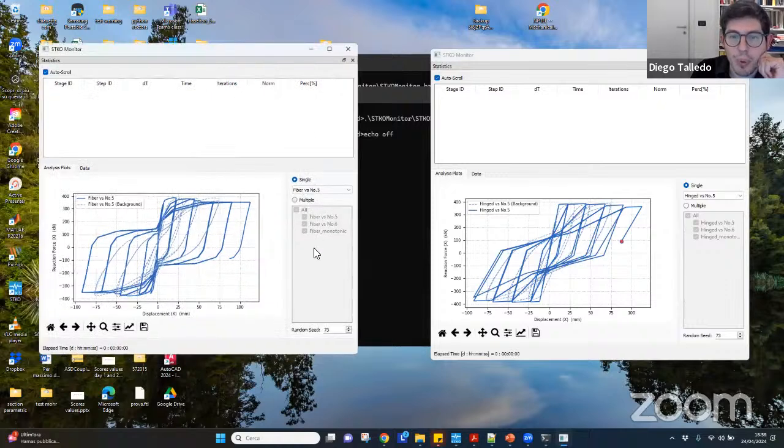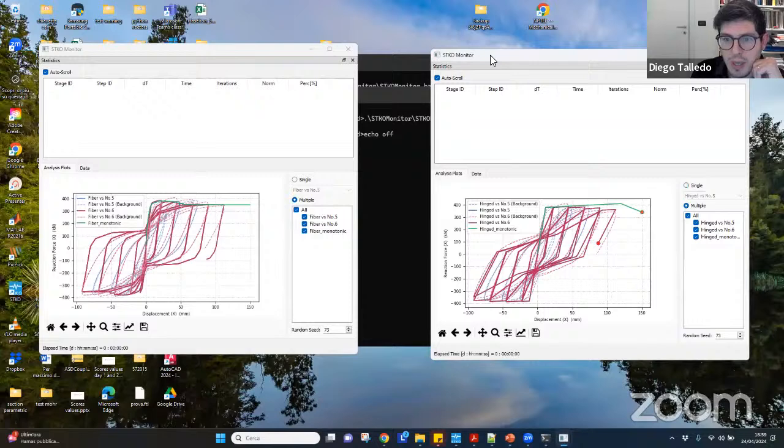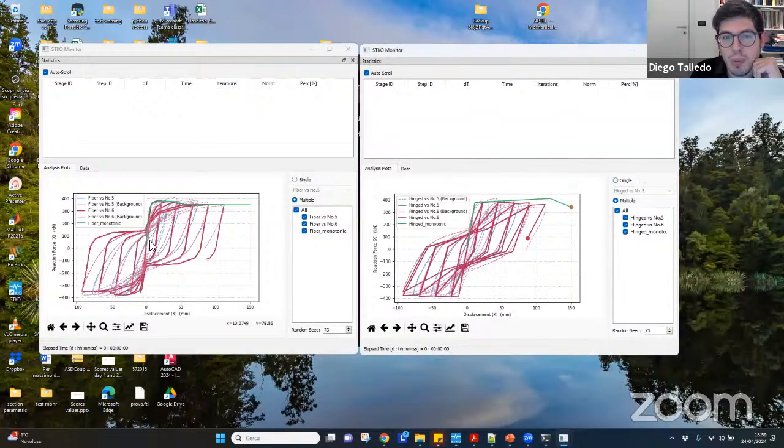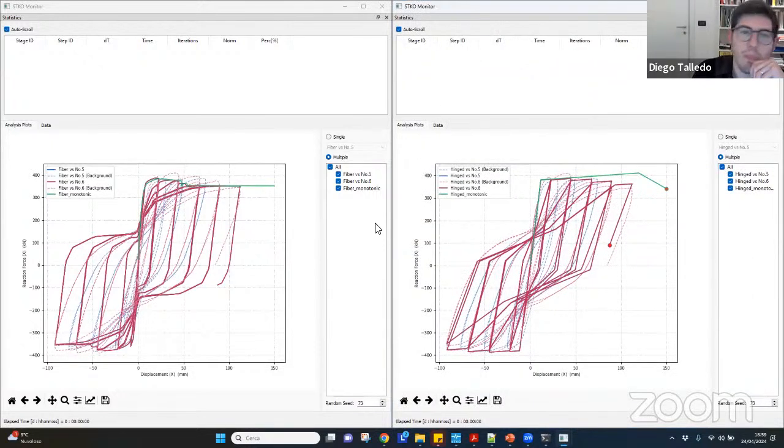You will see both monotonic and cyclic, and for the cyclic, you will see two distinct monitors that I created because there are two beams that actually represent two specimens, basically. So here is the comparison between the fibers on our left and the hinged on our right. Let me try to enlarge a little bit more. Okay, perfect. So what can we see here?